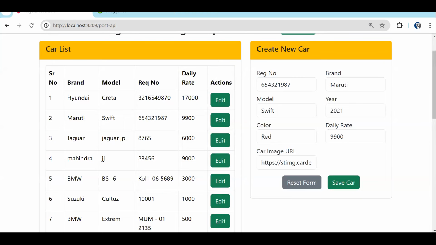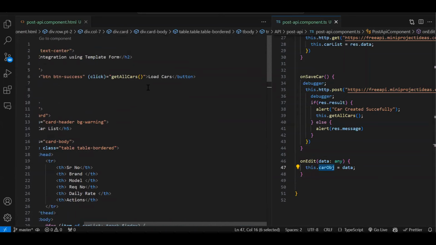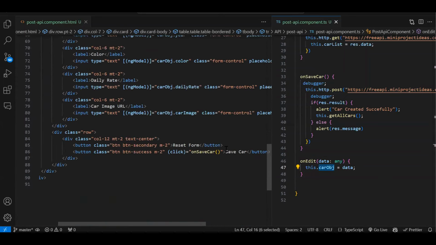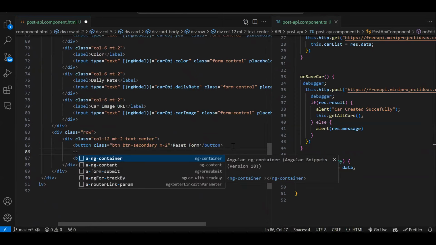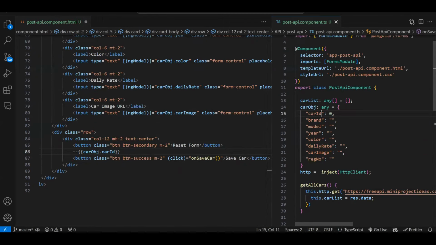Let me show you. I will print this car object dot car ID. Where we have the form? Yes, so here we have the form. Now over here, I'm just going to print car object dot car ID. This is our primary key, see car ID. Let's save and check.